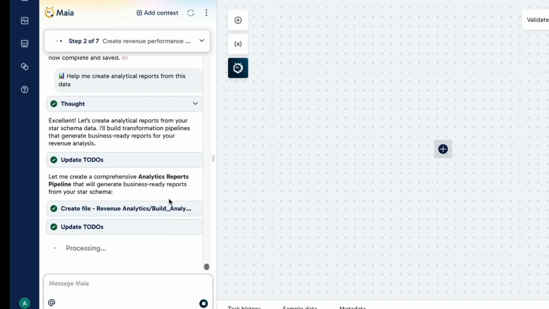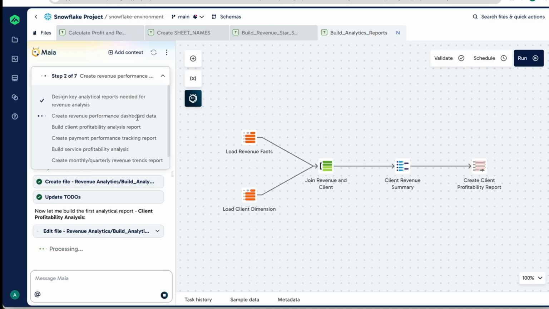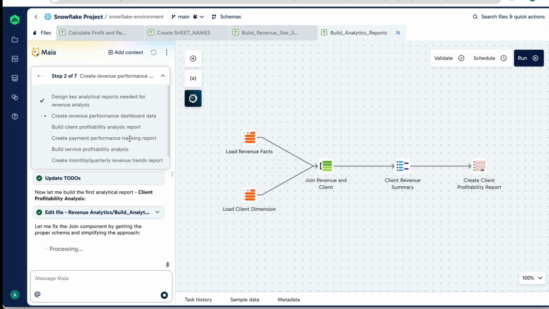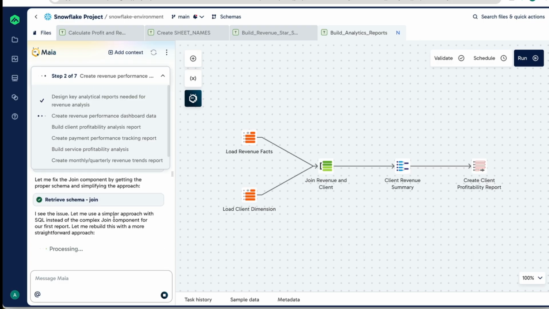So I've clicked on that. It's now going to create a pipeline. So it's telling me it's going to create a new pipeline called Analytics Report Pipeline. So let's see what this actually generates for us. And you can see it's generated a new transformation pipeline using a client dimension and revenue facts, joining those together, summarizing the data, and populating a target table.